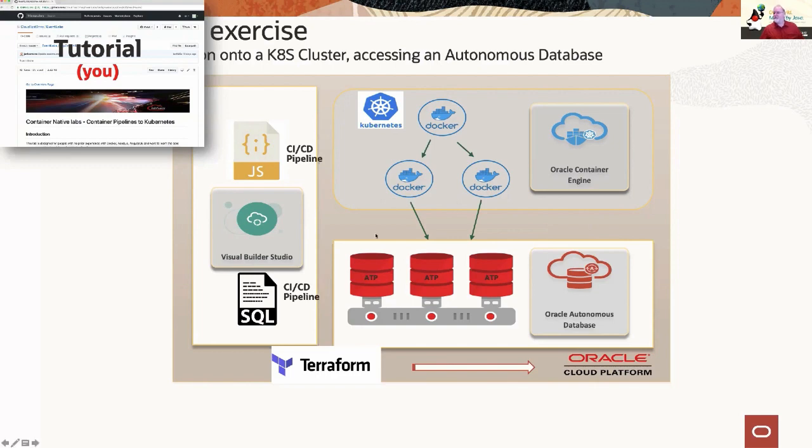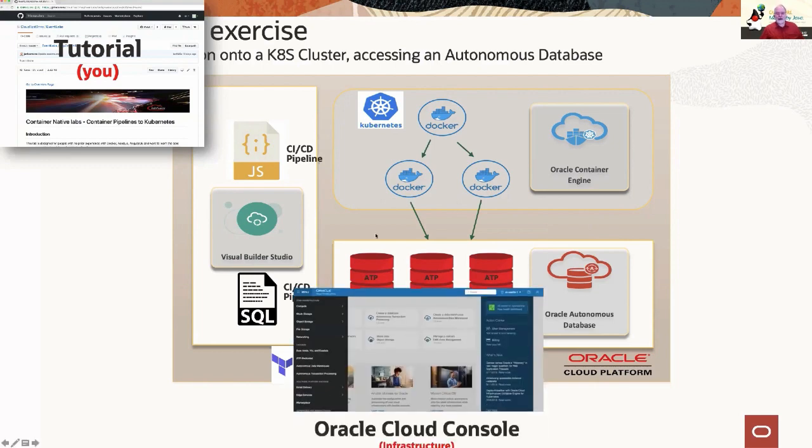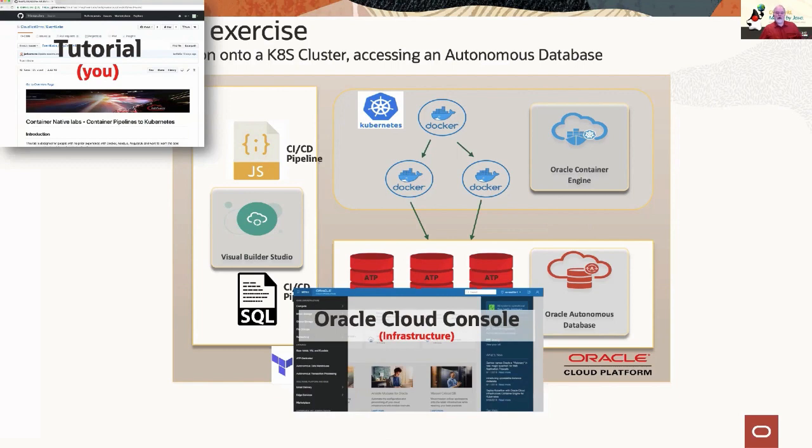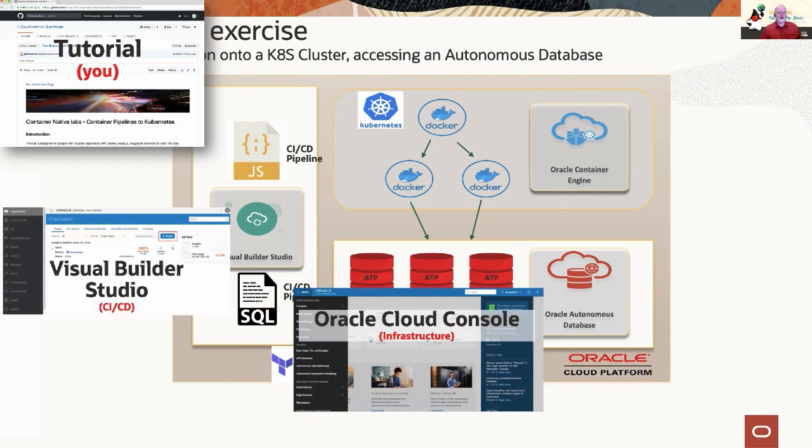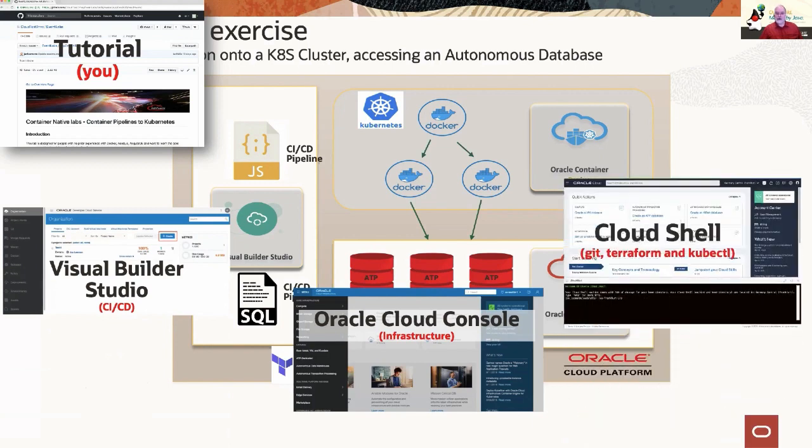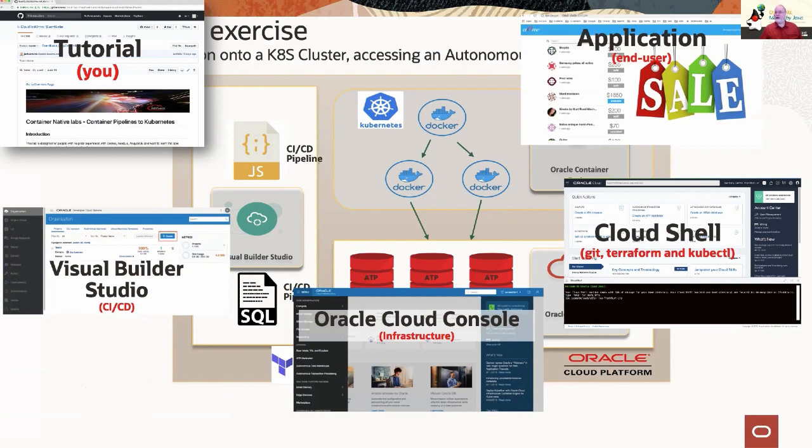You're then going to be using the Oracle Cloud Console to help manage the infrastructure. For this lab, you don't need to install anything on your desktop. This will all be done using the Oracle Cloud Console, which gives you a command line environment where you can do things like Git and run Terraform scripts. We're going to be using Visual Builder Studio to run the continuous integration deployment chains. And as part of the Cloud Console, we'll be using the Cloud Shell. And then lastly, your application, which will be running in Kubernetes.